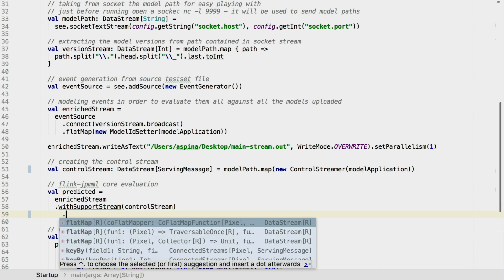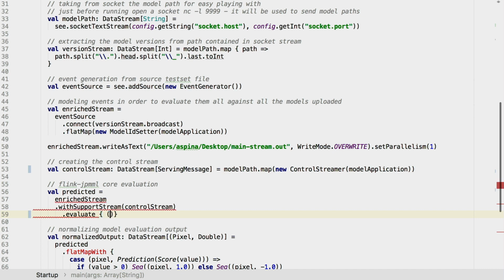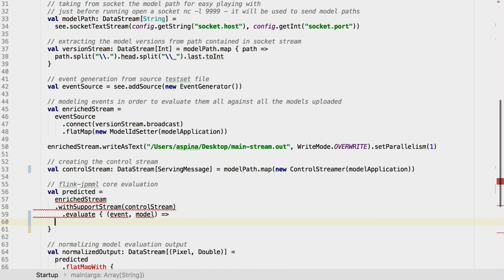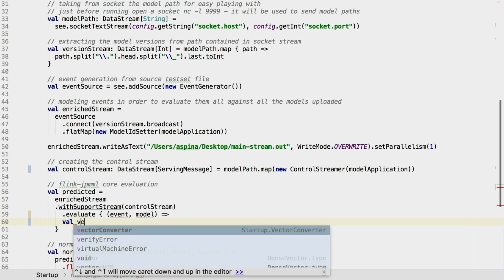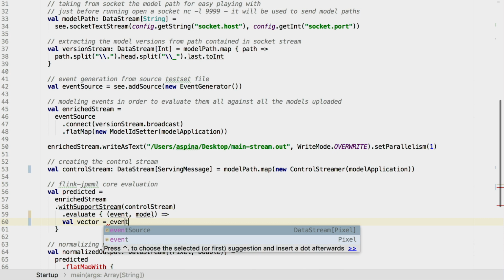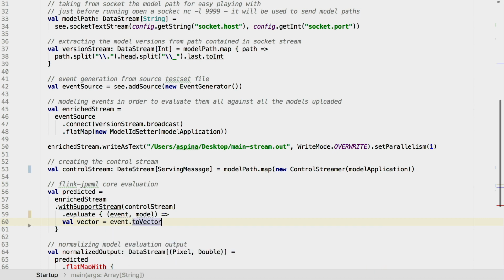And then what you can do is to call the evaluator model. What you have here is a user-defined function where the user can apply pre-processing and post-processing to the values. What you should do here if you want a prediction is take the event, and I cleverly prepared the toVector method, which converts it to a dense vector. So I take x and y from the pixel, r and g, sorry, and I put it in a dense vector.